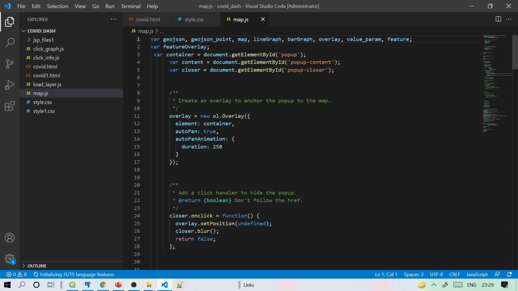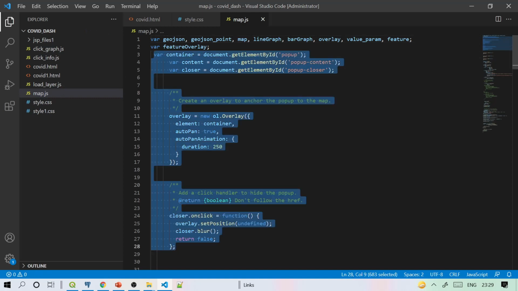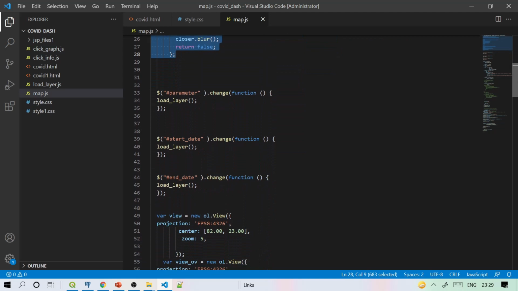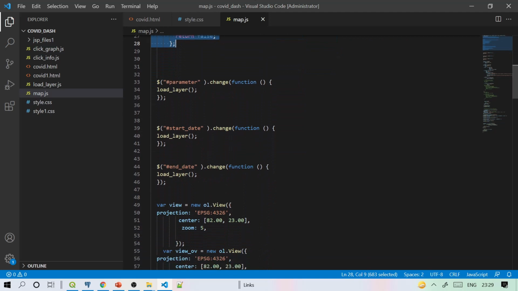So these three things are for the pop-up. This is the overlay. It is adding the overlay to the map on which the pop-up is created. After that, this is the parameter change, load layer. So whenever you are changing the parameter, your start date and end date, it is calling this function load layer. Load layer is this. So it will change the map.